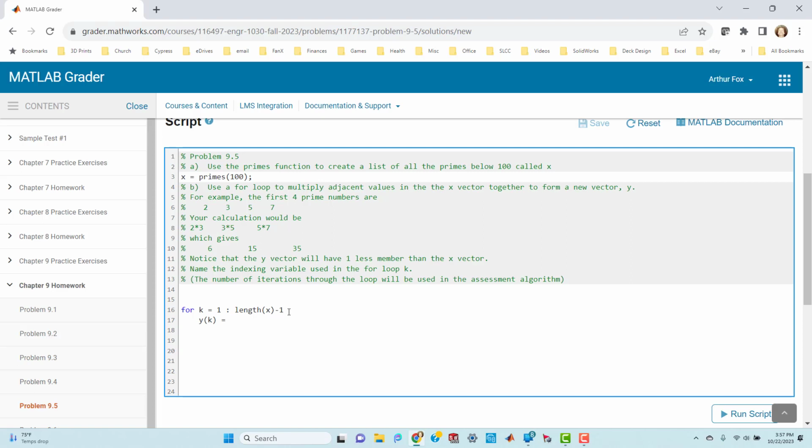And it's going to be the adjacent. So it's going to be the product of element k of x, and we're going to multiply that by element k plus 1 of x.